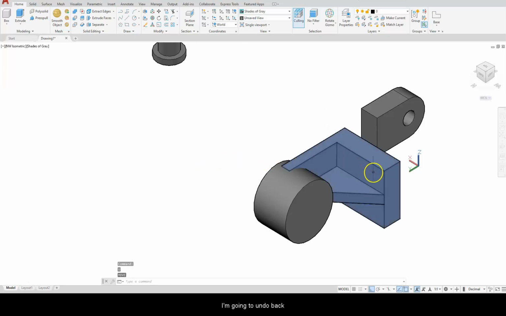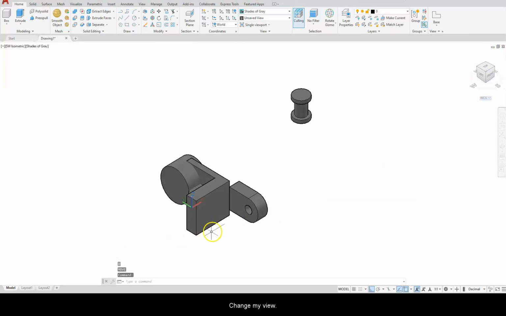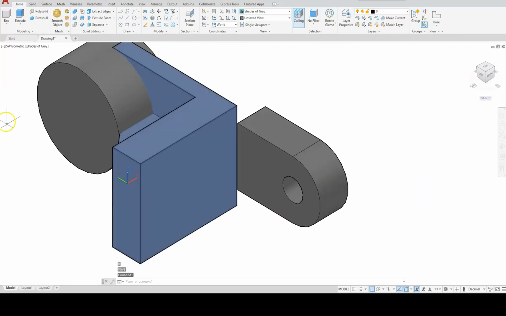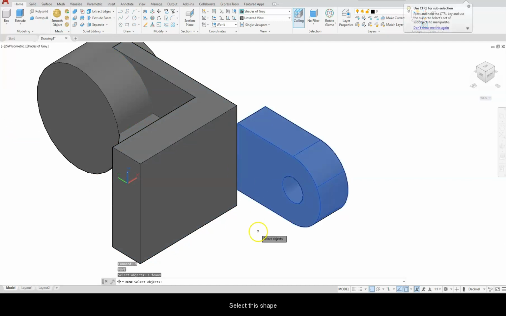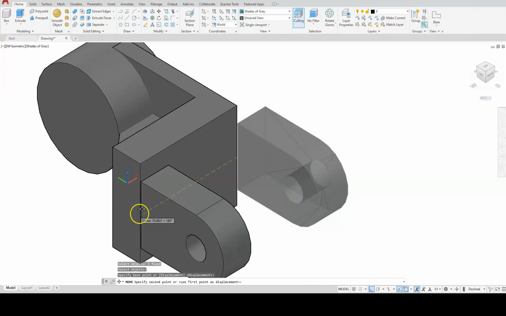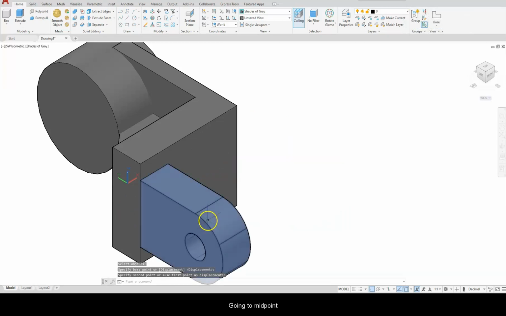Okay, I'm going to undo back. Change my view. M, enter. Select this shape. Enter. I want the midpoint of that shape, going to that midpoint.